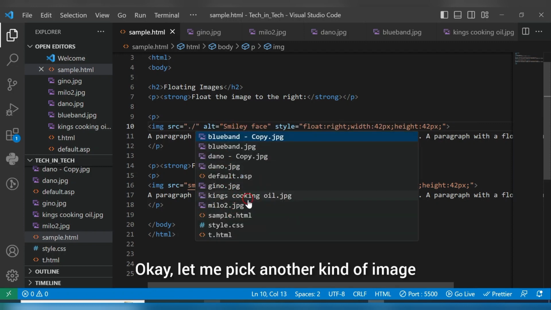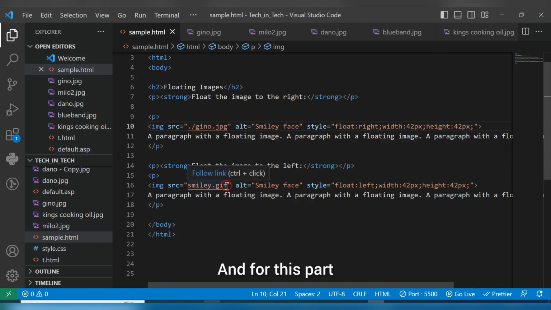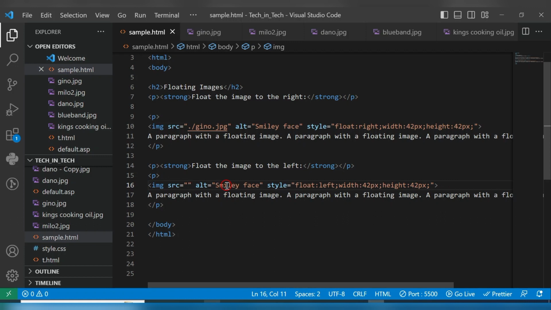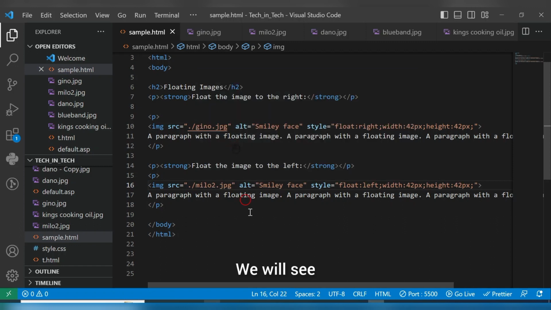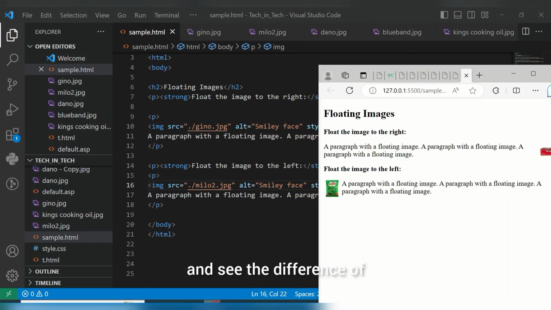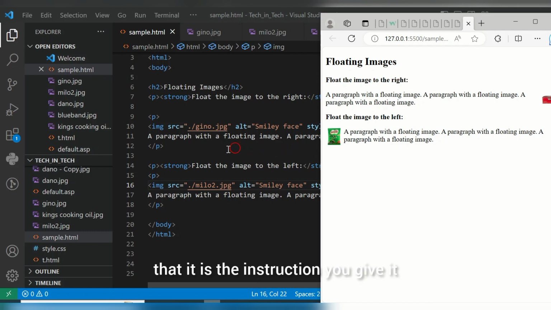Okay. Let me pick another kind of image that we've not used. Let me use Juno. And for this part, let me use... so let's minimize it again and see the difference of what we got. So as you can see, it is the instruction you give it that will affect it.